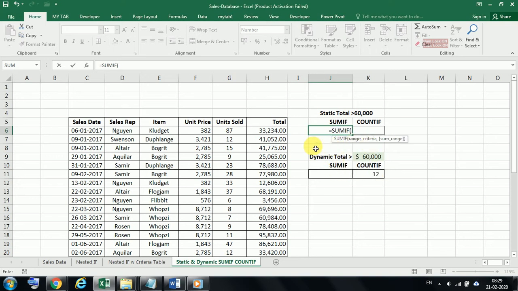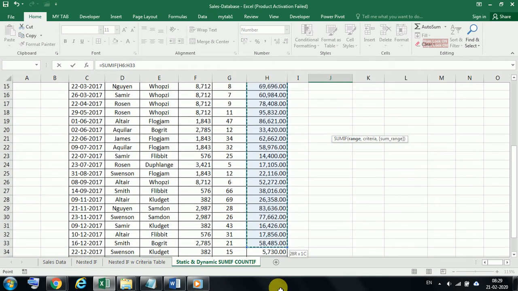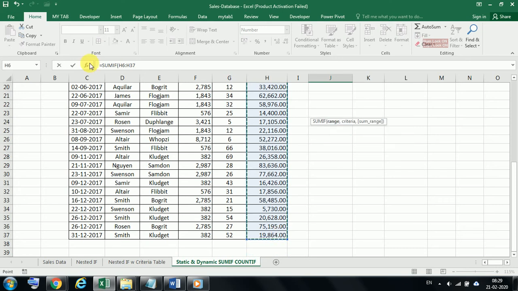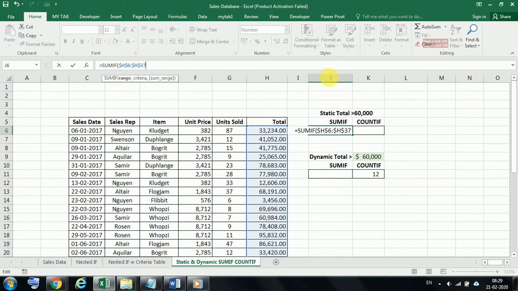The range I need to specify. So what is the range? Here this is the range. So the range I need to fix. Next you have to give the criteria. So what does the criteria mean? My criteria is if the sales is greater than 60,000, so you can specify greater than 60,000.